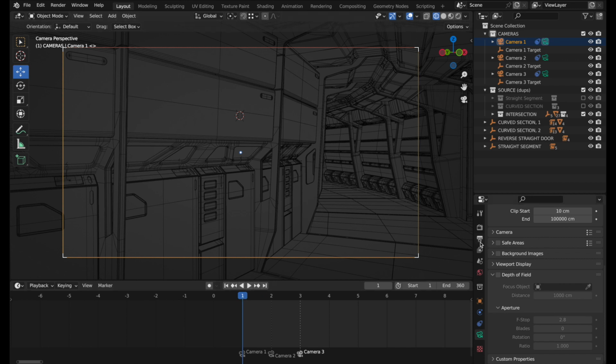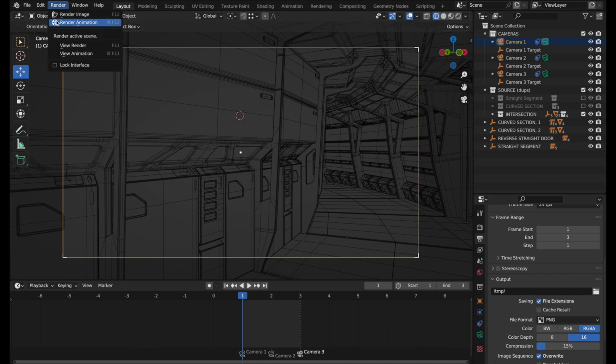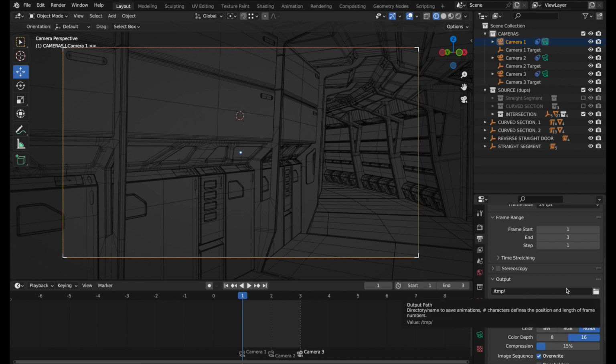Then what you do is you just come over to output properties and you would render 1, 2, in this particular case, frame 3, and render animation. And then that would kick out those individual frames for you. You would need to remember to file an output location for those. So that's just something to remember.